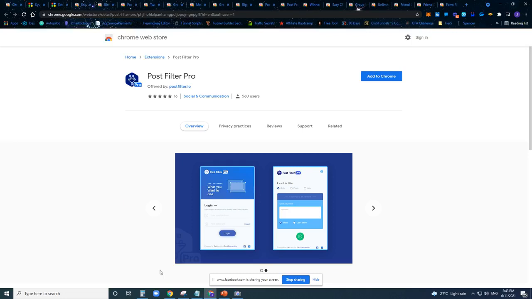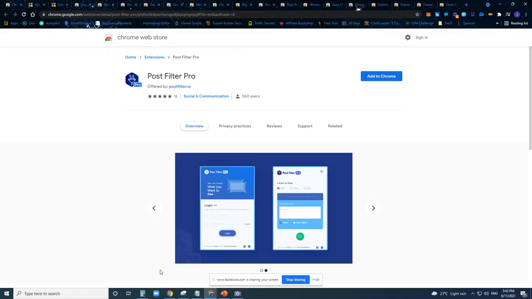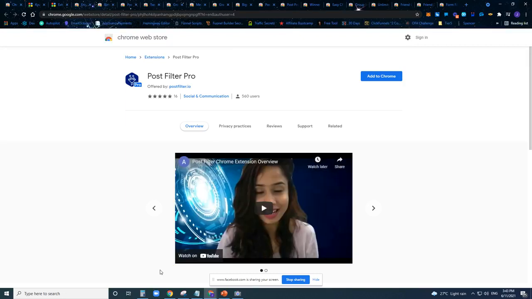It will filter out every post that does not include the word funnels in it, so you're left only with posts where people are talking about funnels. Or maybe you hate funnels and you're like, man, I'm so sick of funnels, where you can filter out any post that contains the keyword funnels, so you'll be left with only posts where people are not talking about funnels.